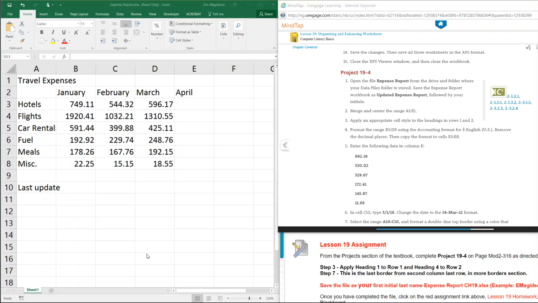Folks, so here is a solution video for lesson 19, the expense report 19-4. So it says 19-4, this is the textbook information. Here are some instructions that I explicitly gave to you in the lesson 19 assignment. So let's do this. Open the expense report from the drive and folder where your data files are stored.